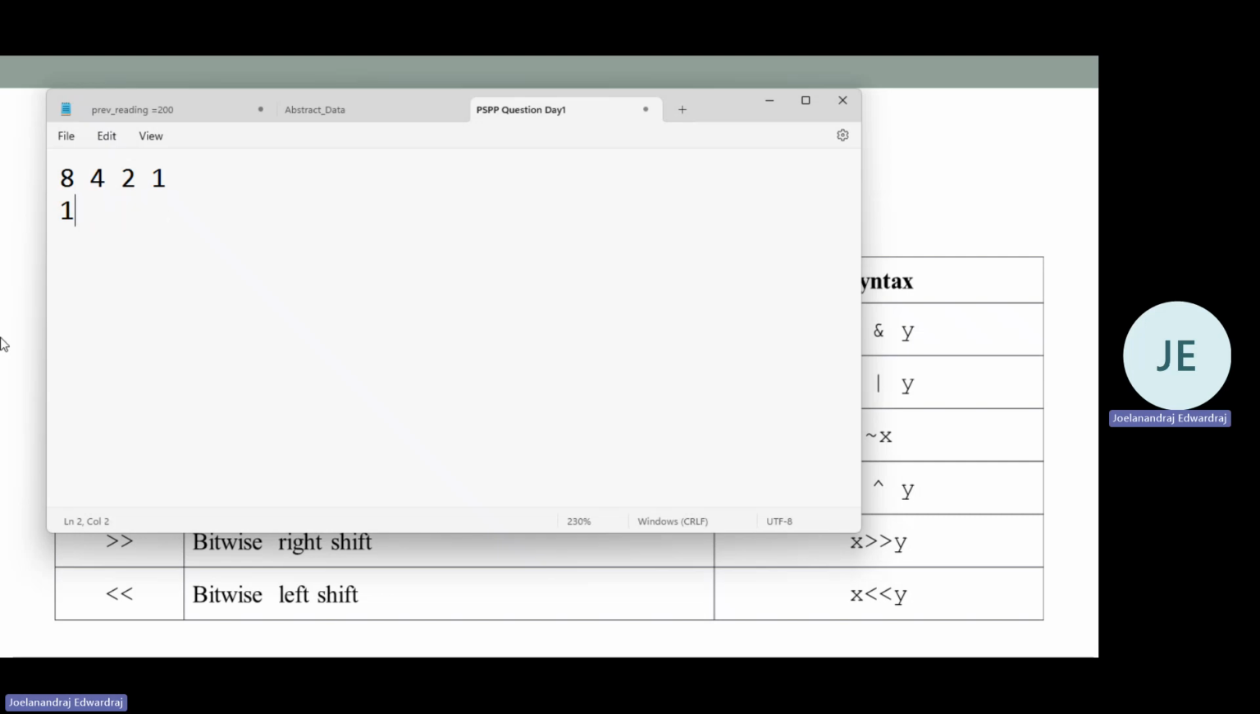So how about 2? 0 0 1 0. This is the binary value for 2 in terms of 4-bit representation. How about 1? 0 0 0 1. How about 10? We don't have 10 here. So adding what gives you 10? 8 and 2, right? So put 1 in the corresponding positions. 1 0 1 0, that will be the binary value for 10.